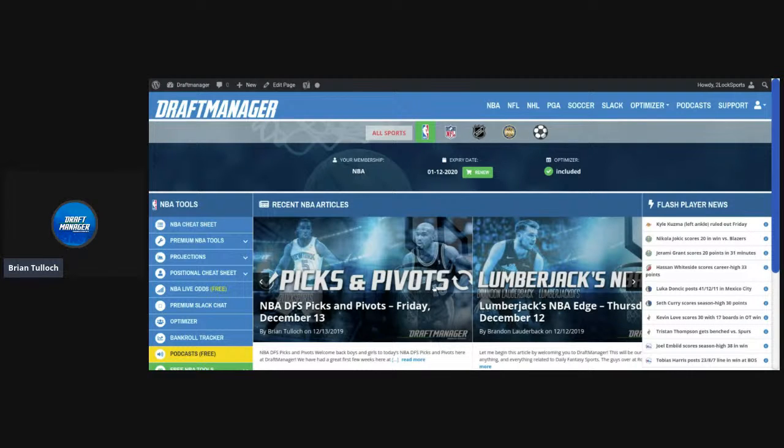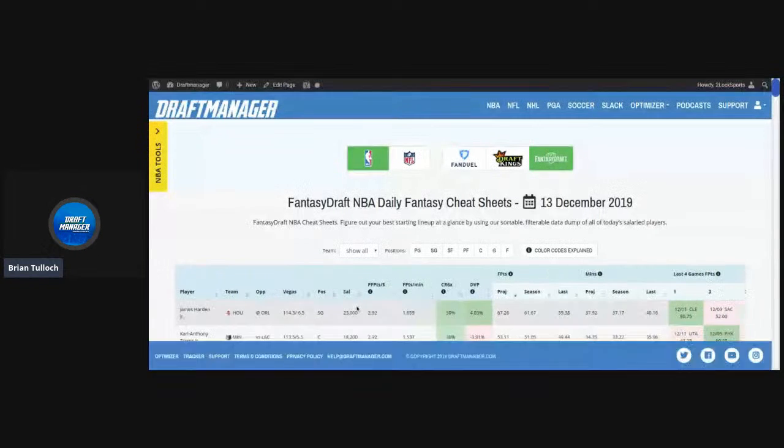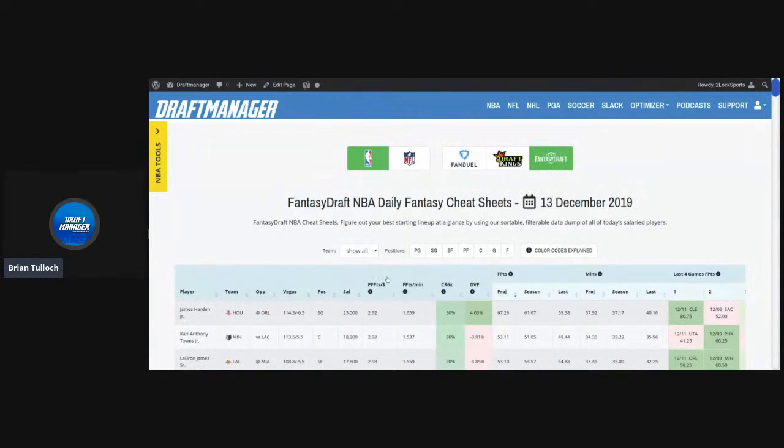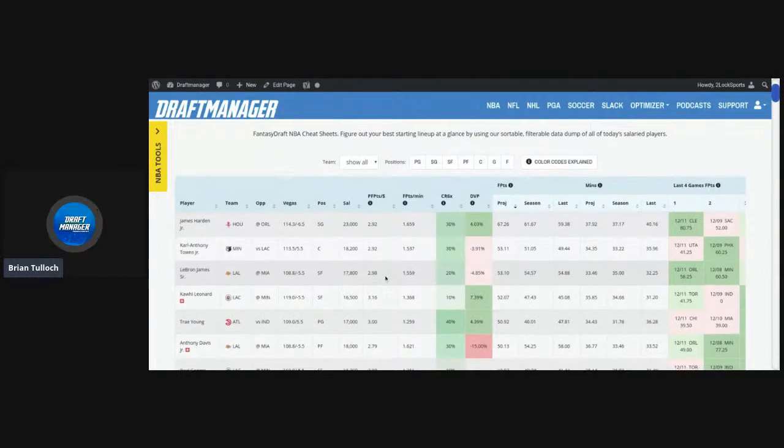So if we jump over into the DraftManager page, we'll click on the NBA page and just kind of walk you guys through just some first thoughts, right? So the very first thing that I would do every single day is go over into our cheat sheet. And as you guys know, I primarily play on Fantasy Draft, but everything I'm going to talk about today, both the plays and the roster construction, a lot of it you can apply across either of these sites.